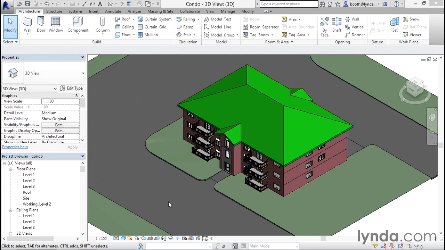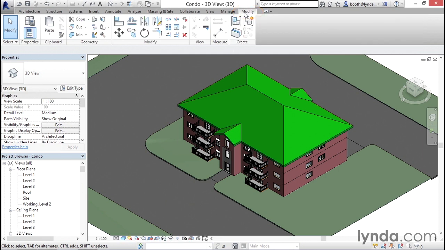So let's start with context ribbons that will appear when you select objects. I'm going to go to the Modify tab first, and I want to show you what the default Modify tab looks like. This is the default Modify tab when there is no command active and no objects selected. We have our Properties panel, our Clipboard panel, Geometry, all the way over to Measure and Create on the far right side.